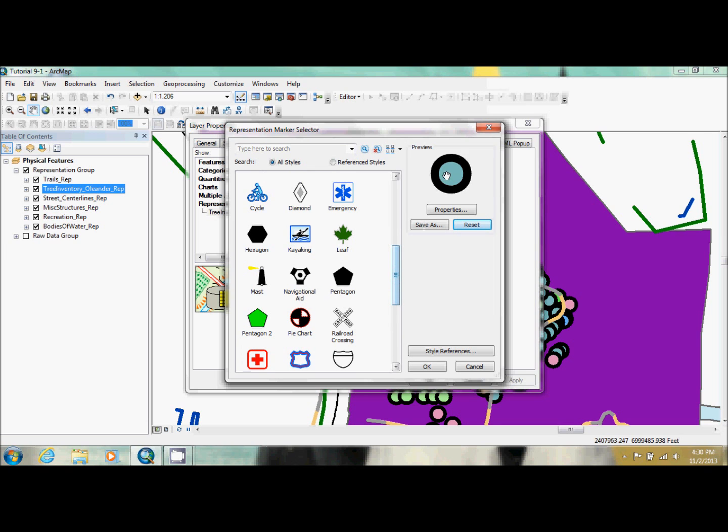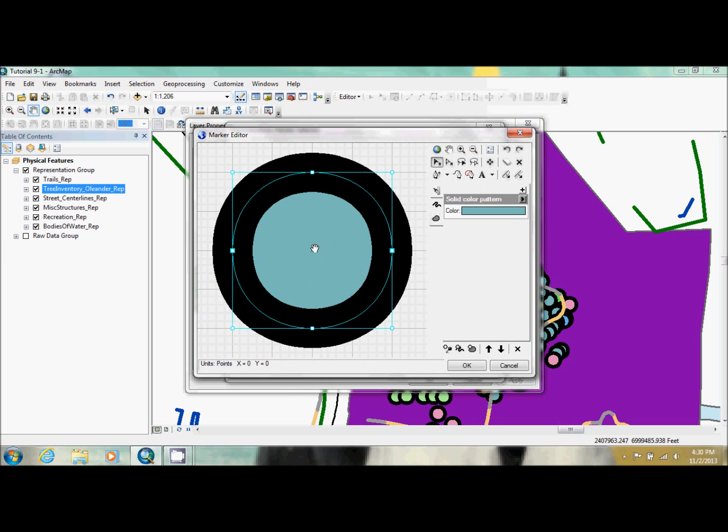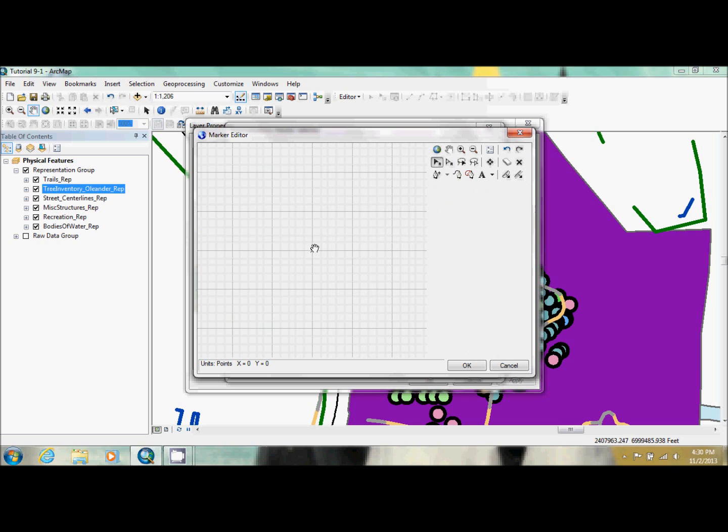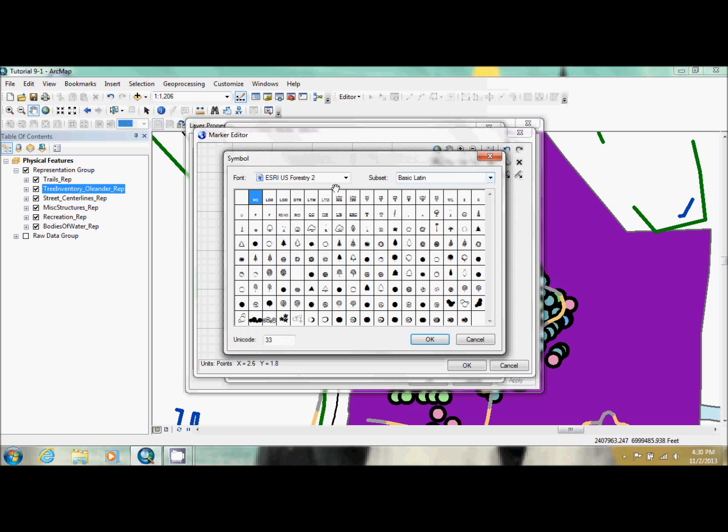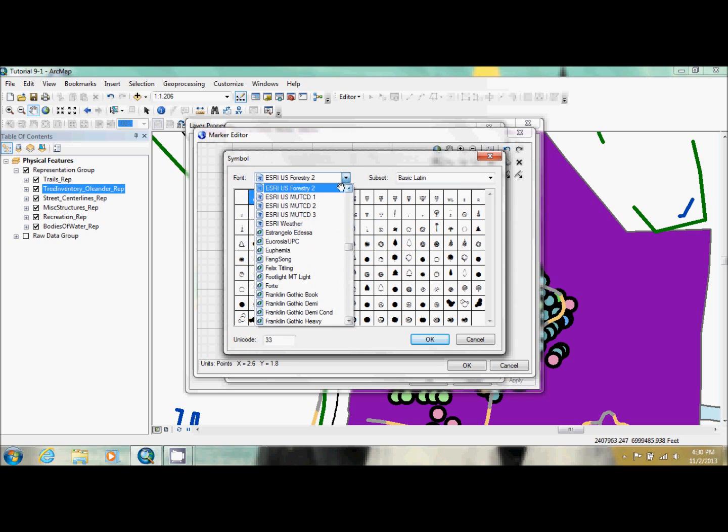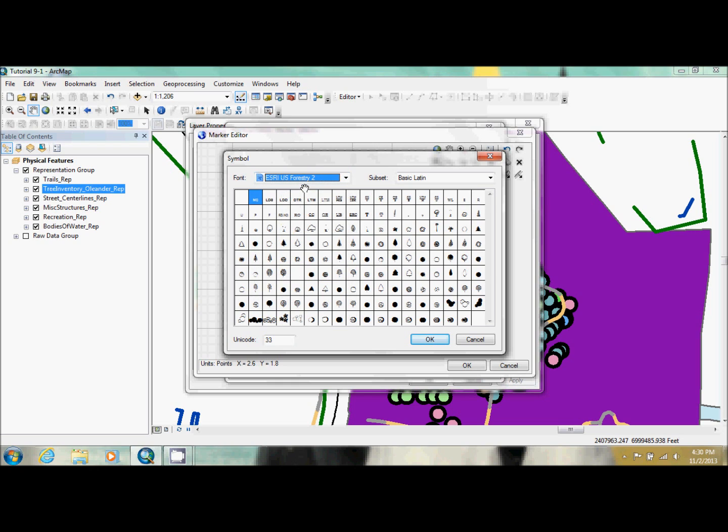So what we're going to do is click on our preview. We're going to click on this. We're going to delete it. And we're going to create our own. We're going to come up to this here, the little letter A for create glyph, and we're just going to click on it, not the arrow. And then up here, you're going to want to find Azuri U.S. Forestry 2. It's alphabetical order, so it's not that hard to find. And in here, we're going to choose one for elm.